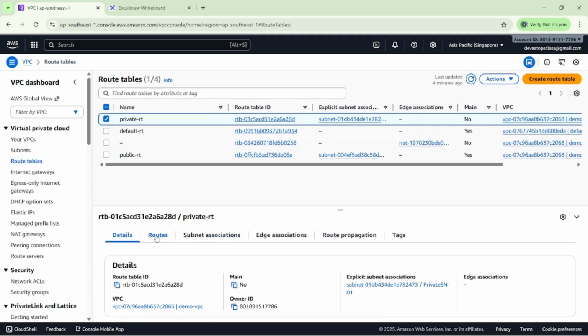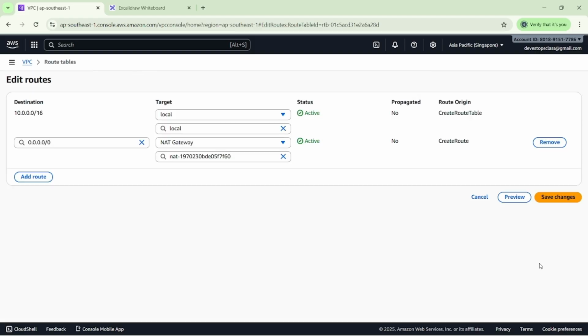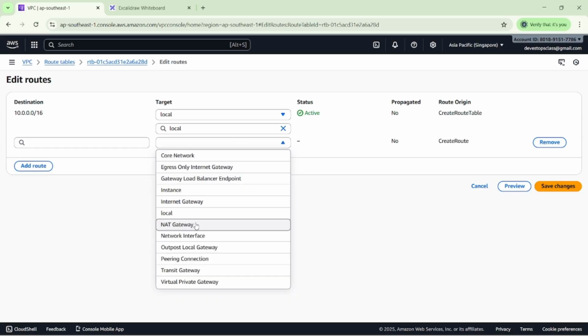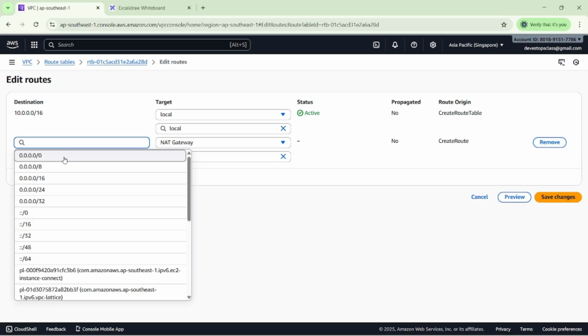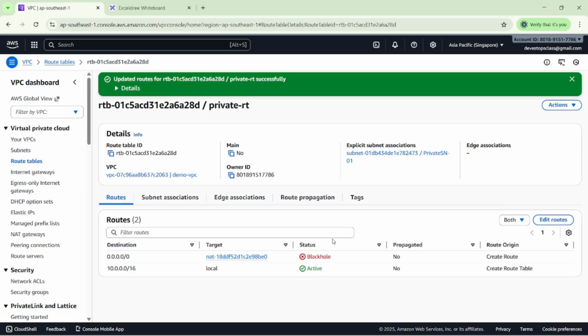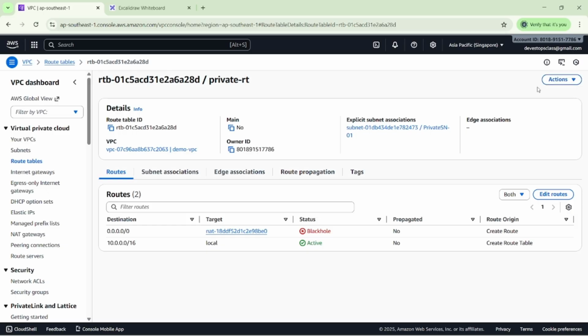Let me check once again. Sorry. Here in this route table, once we remove this, okay, after that I need to select the NAT gateway, and select the demo one, the latest one we created. So I have selected it here. You can see the black hole, which means it is not created yet. It will take some time.